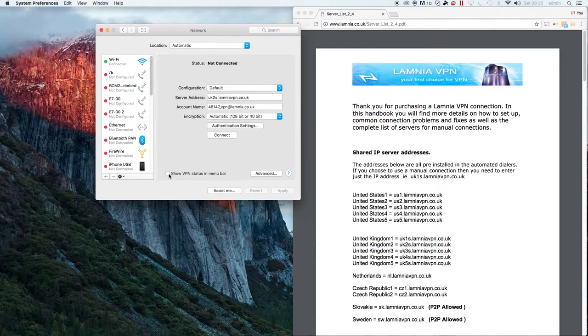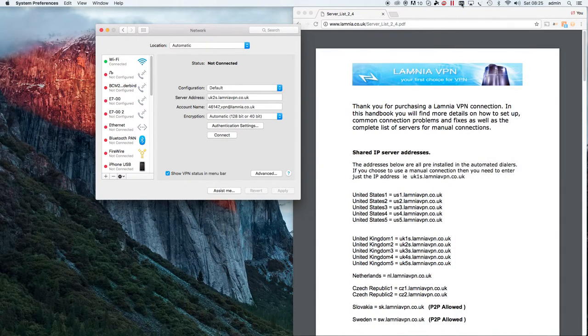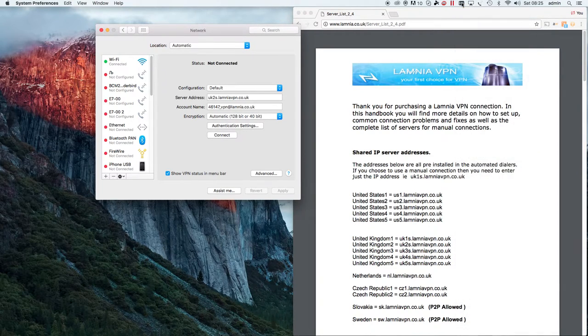Now here you've got the option of show VPN status in the menu bar. I tick that. What that does is gives you this icon up here, and that very easily allows you to connect to our Laminar VPN test PPTP, connect on and off there. Now, what we're going to do is connect here to test it's all working.